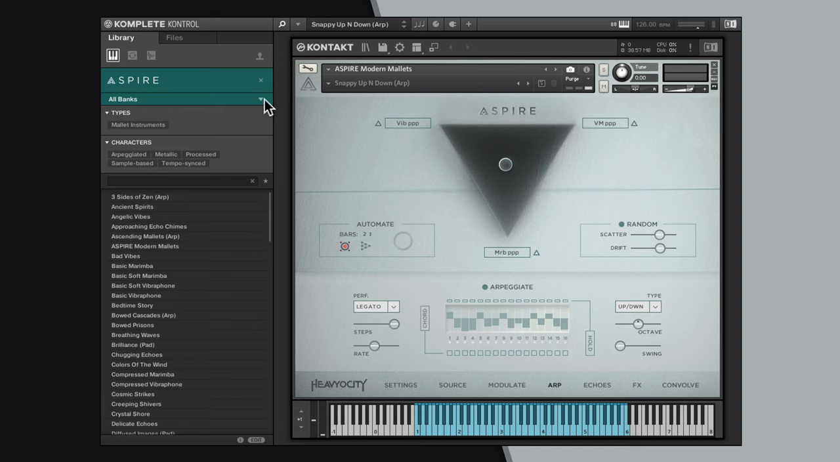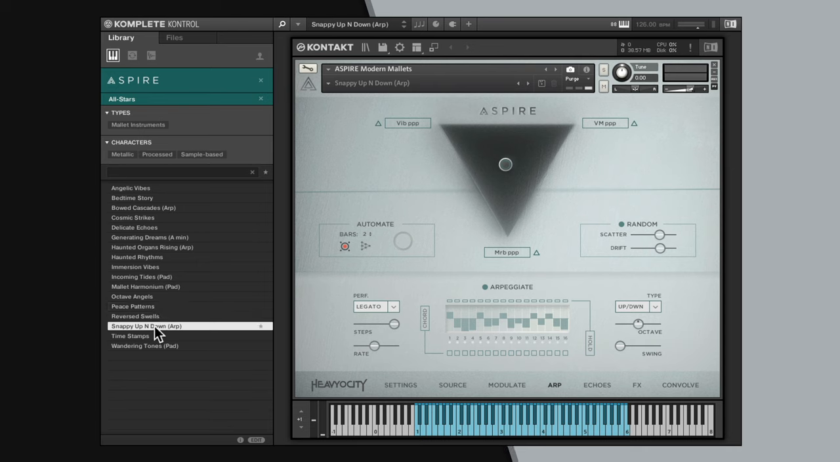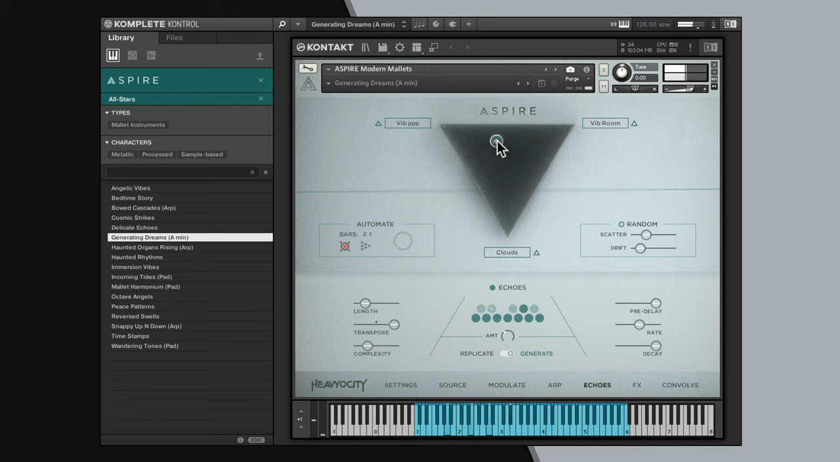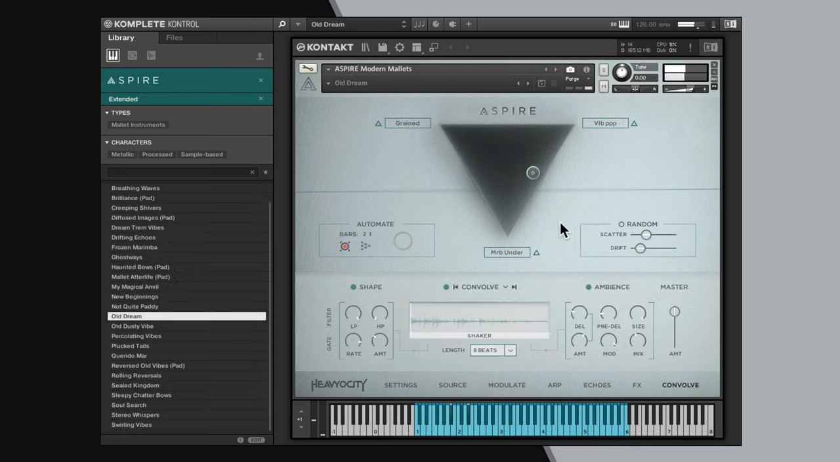Moving on, Aspire is a modern mallet collection, combining deeply sampled marimba and vibes performances with sound design processing. Flexible timbres abound, with everything from pure tones to dark ambiences. The three-point mixer blends three sound sources, and the echo generator, convolver, and arpeggiator spin these mallets into distant realms.